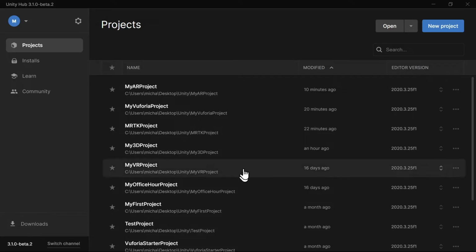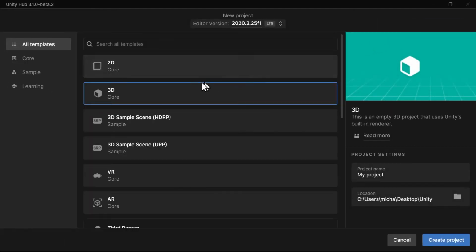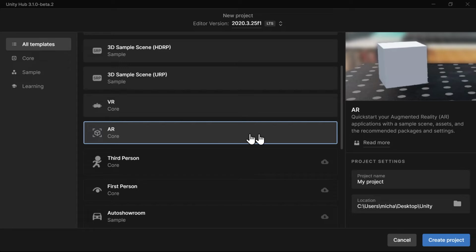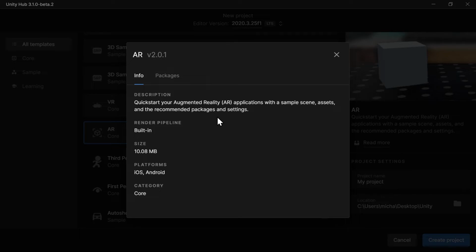And now I'm going to create a new scene. I've already set one up, which I'm going to show you in a second. The way to do this would be a new project. Instead of a 3D scene, you're using AR, the AR template. You would download the template. I've already downloaded the template. It would say download template, and you can get more information about this template. This is a quick start for your AR applications with the sample scene assets and the recommended packages and settings.